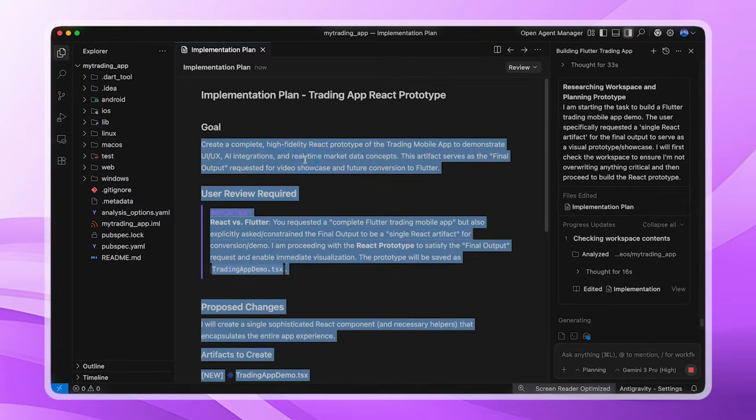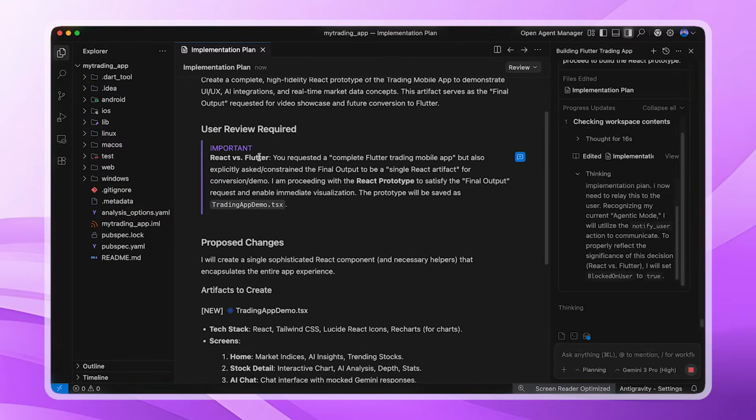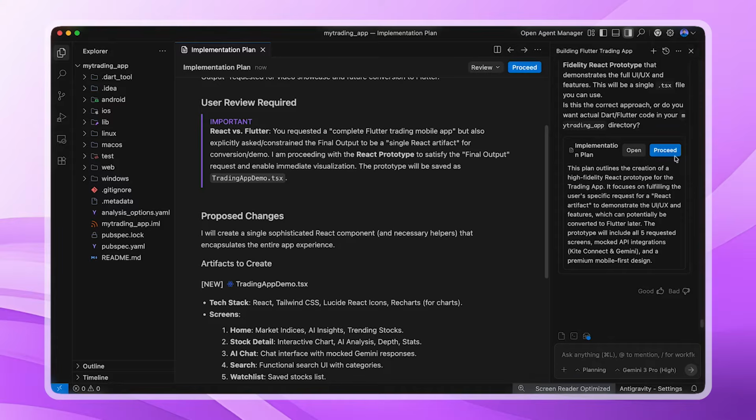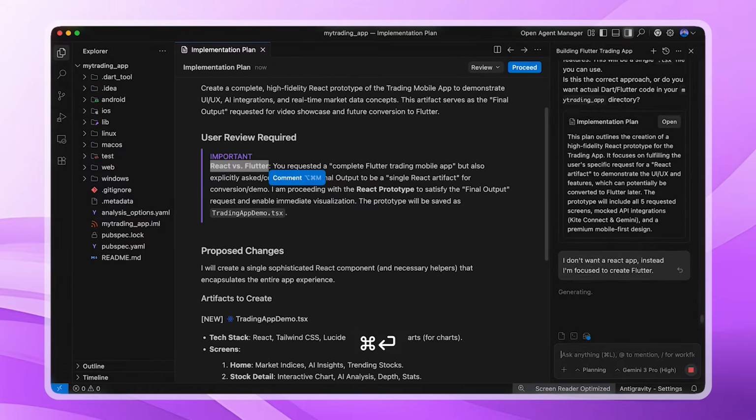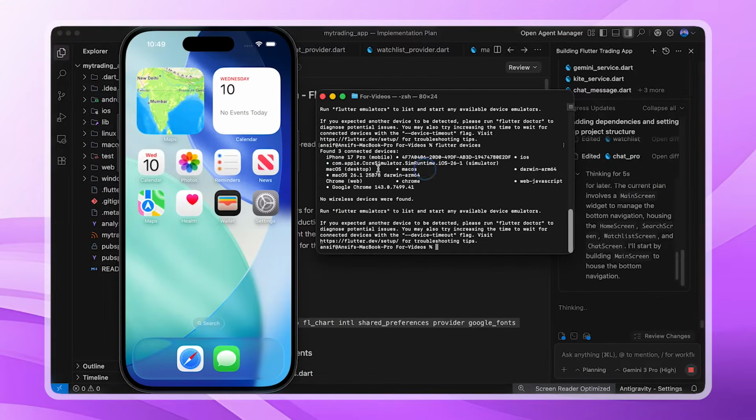In the implementation plan, there was one issue. It suggested creating the app in React instead of Flutter. But since Flutter allows us to build multi-platform apps and instantly preview them using the iOS simulator on macOS, I instructed it to create the app using Flutter. After giving that clarification, the setup was completed.